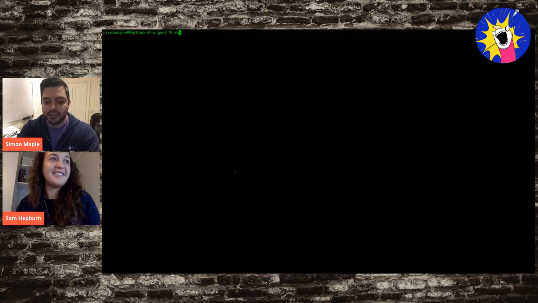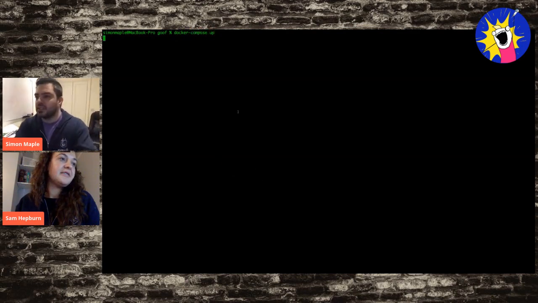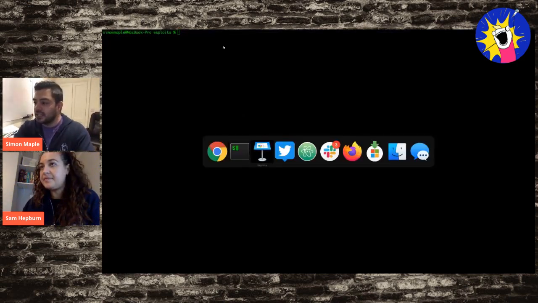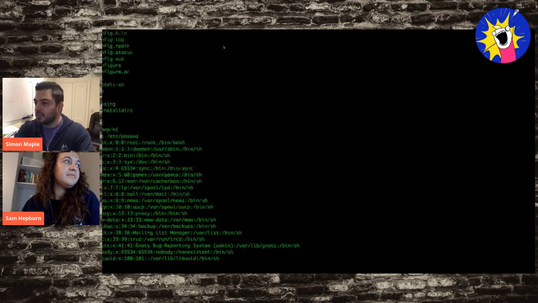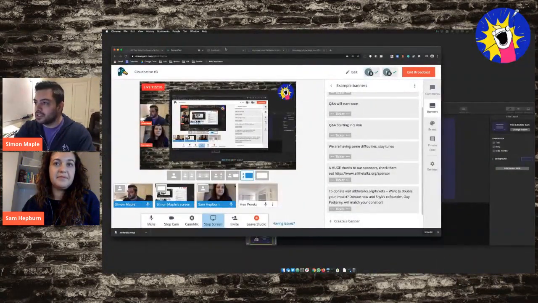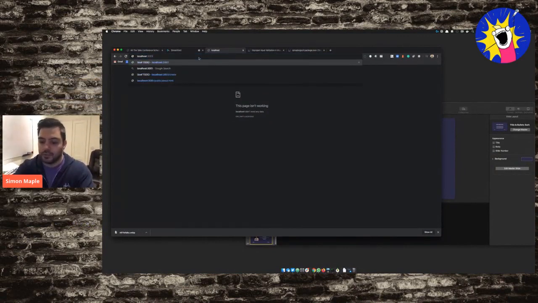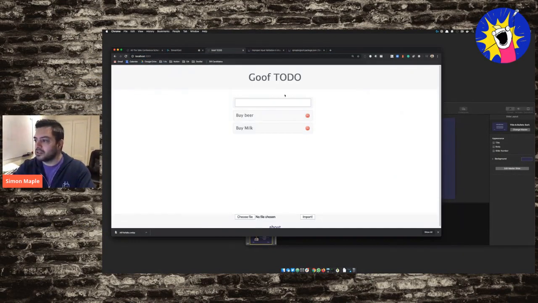What I need to do first is a Docker compose. Okay, so let's bring this Docker container up. What this is going to show us is a nice little application, which is going to be running on 3001. I think it's there. There we go. It's a Goof application, and this is just a regular to-do application.